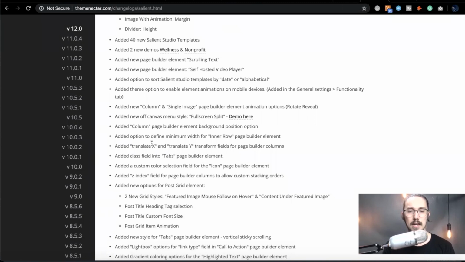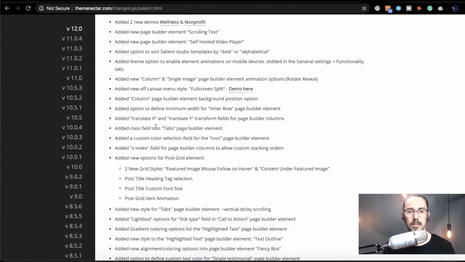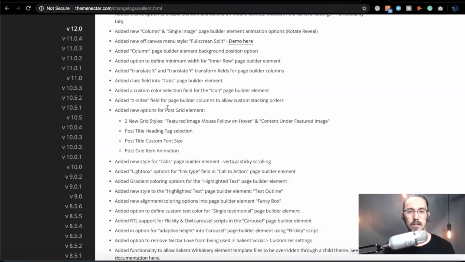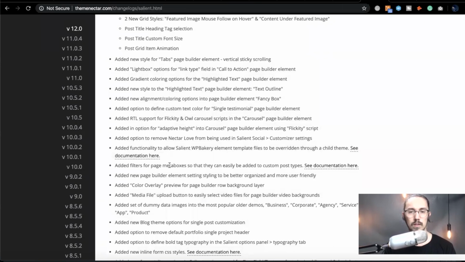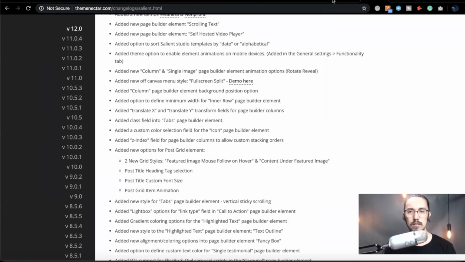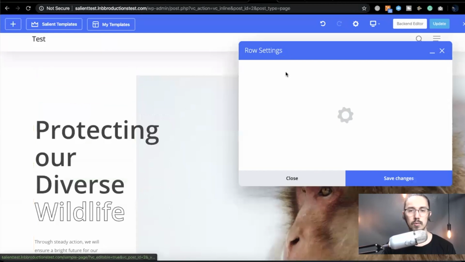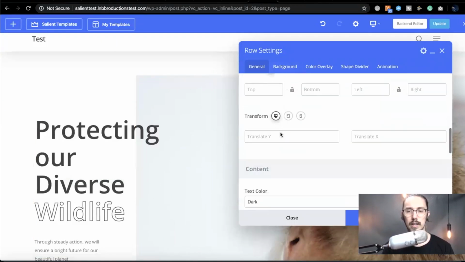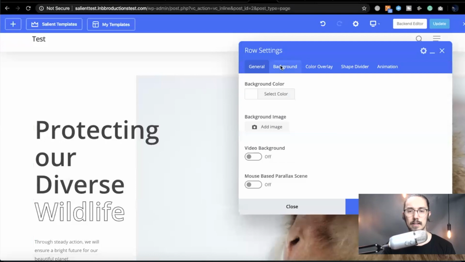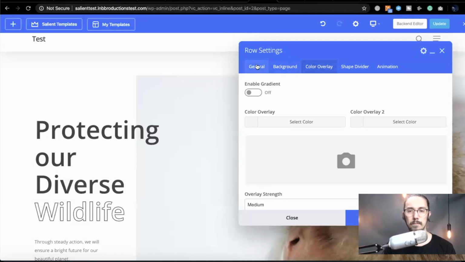And when he says added X and translate X forms for page builder columns, and that's the other thing I'm going to go over. Now if you look in the new row settings, you're going to see a whole new different layout. And it's really amazing. For example, now you can see the preview for your color overlay, which is awesome.